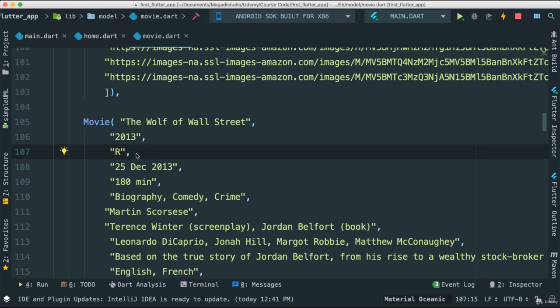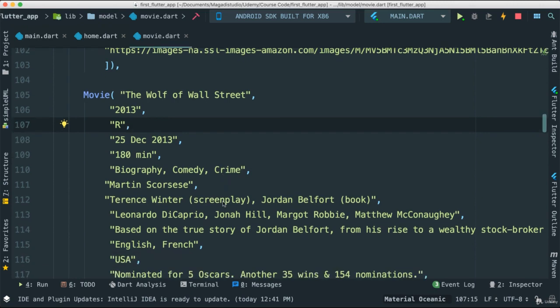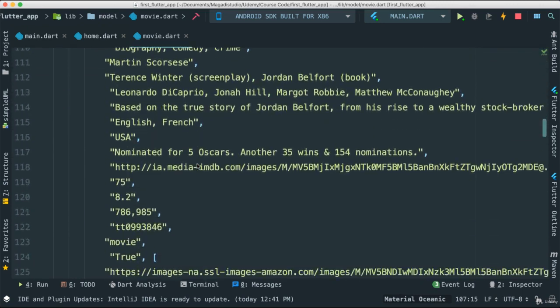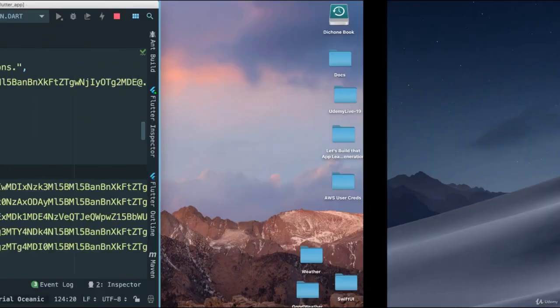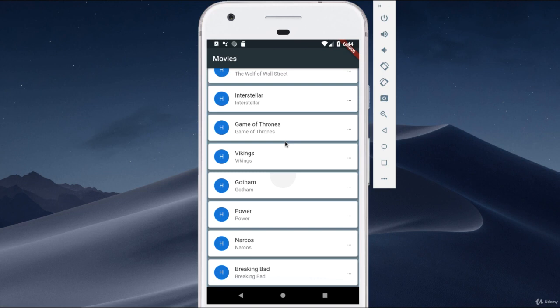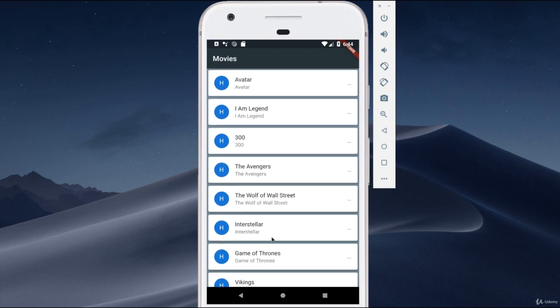And I'll obviously spare you the time because this is tedious. So you won't need to do all of this yourself. You should have access to all of this. But in any case, I've added all of this. Now, if I save this, you'll see that we have more movies, at least enough to cover our user interface.